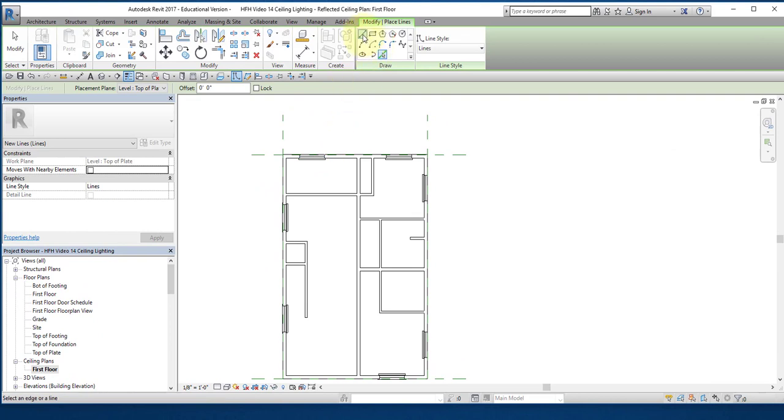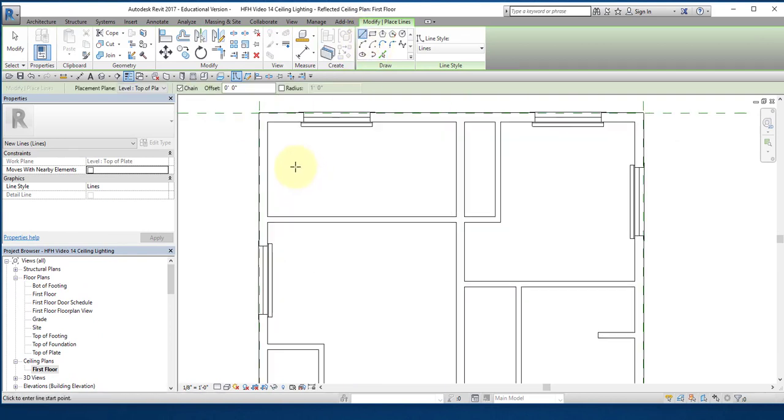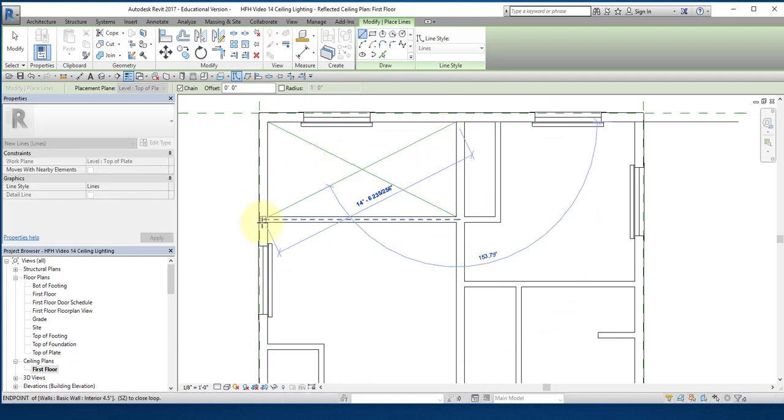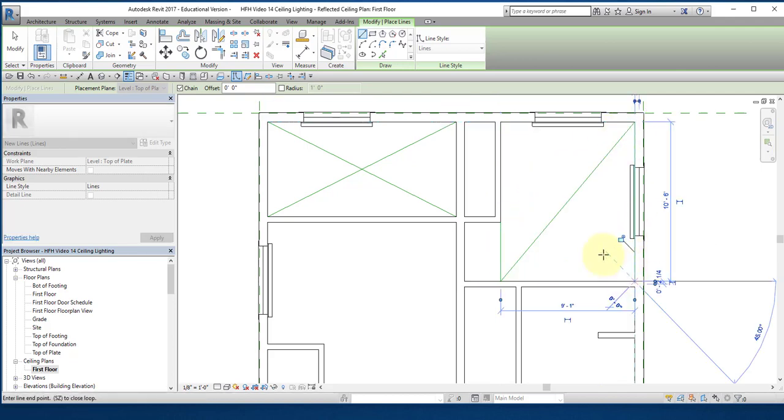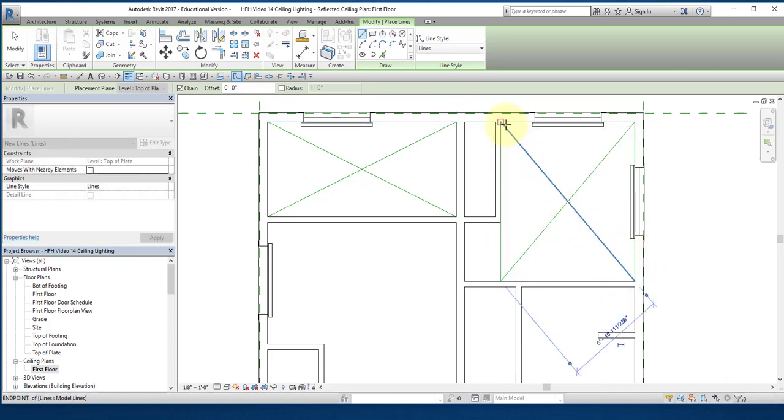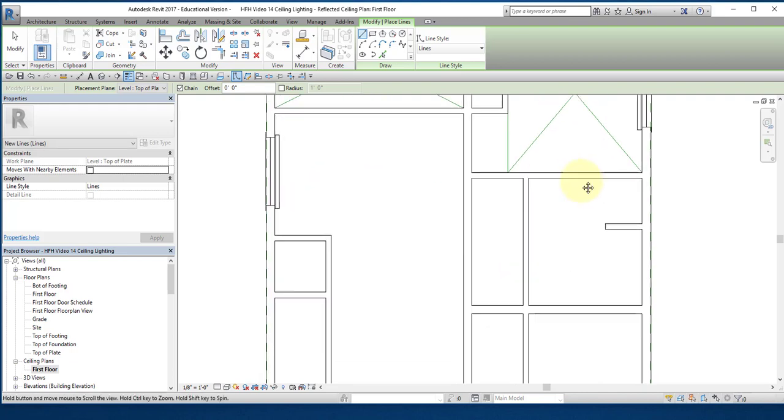I'm going to select my line tool and just draw lines from corner to corner. The intersection of these lines is the center of the room. I'm going to hit escape once. Hit escape once.